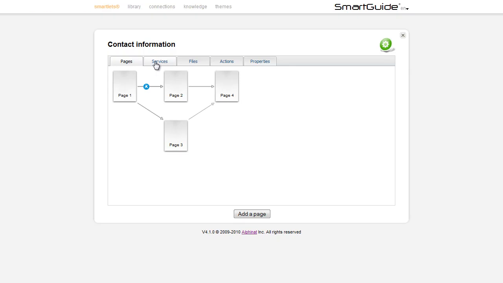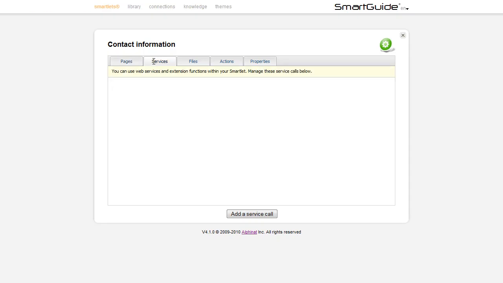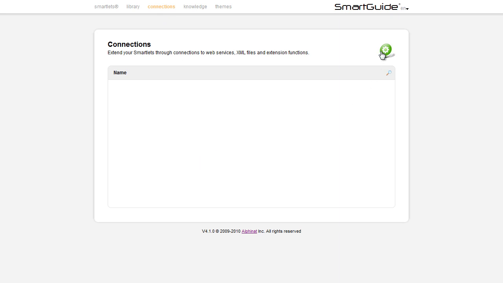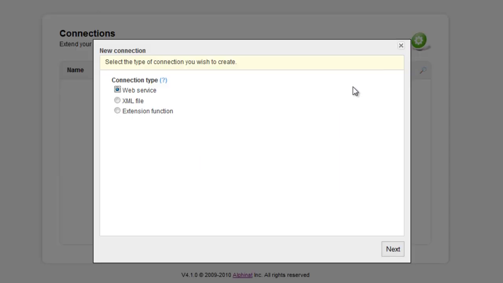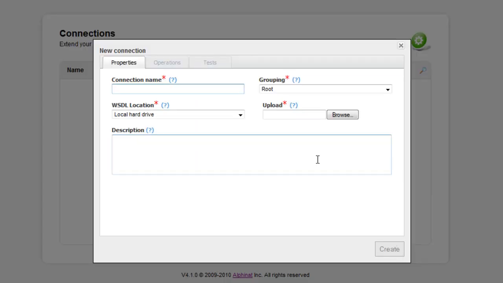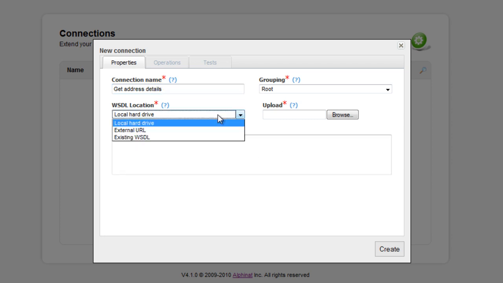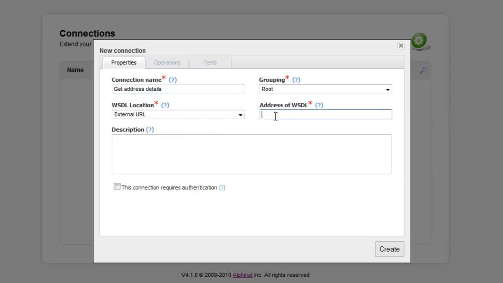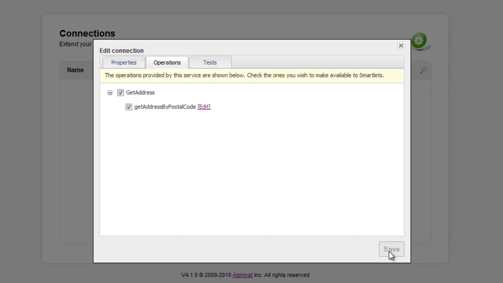Let's now see how SmartGuide can easily integrate with external systems and services. For our contact information Smartlet, we're going to connect to an address verification service. When we choose to connect to an existing web service, all we need to do is provide a user-friendly name along with the location of the web service description file, or the WSDL. SmartGuide will then automatically extract all the functions, inputs, and outputs this service provides.